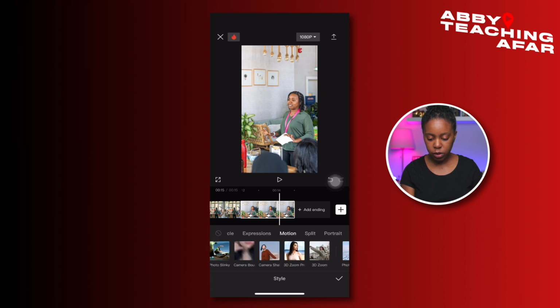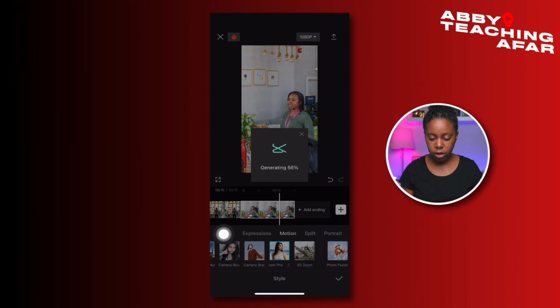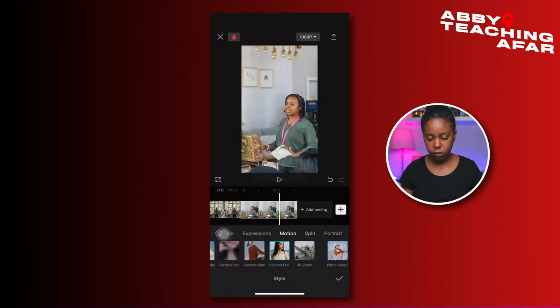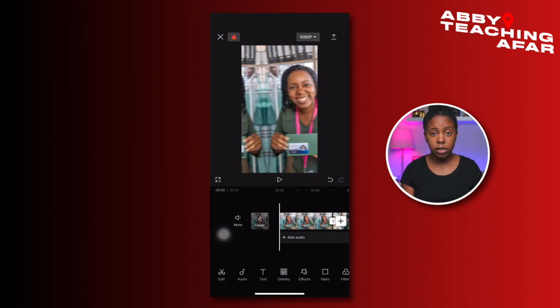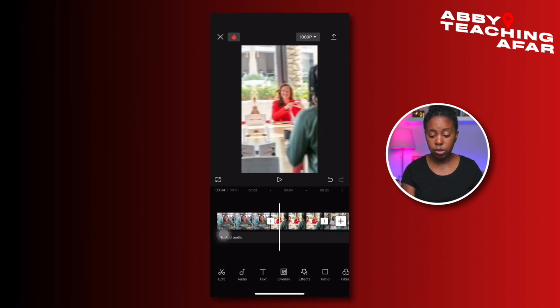So I am going to show you what I like the most, and it is going to be motion. So if you scroll over to the motion one right here, we have this 3D zoom and we have this 3D zoom, and I tend to like that a lot. So I'm going to press this 3D zoom right here, wait for it to generate. And after that, it just literally moves the entire picture. Now you can do that to all of your photos if you choose, or just do the simple animation.